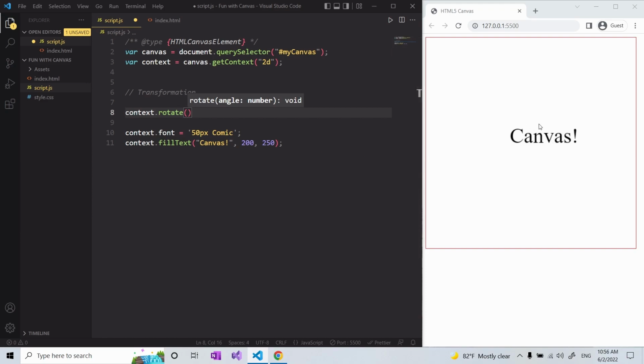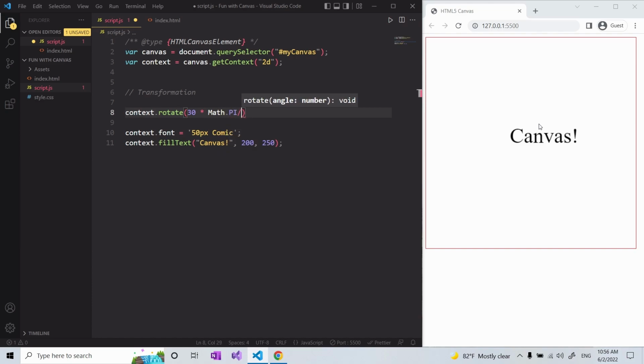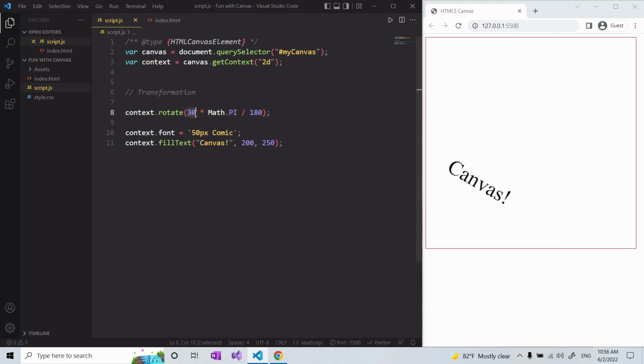So let's say that I want to rotate this one by 30 degrees. I can just say 30 multiplied by Math.PI over 180. Simple mathematics. Okay, now this canvas got rotated, not the text exactly. Our whole canvas got rotated by 30 degrees. If I want to increase the rotation, simply I can go for 150. I can go that way. You can see what exactly happened.